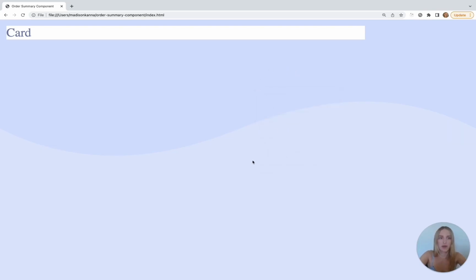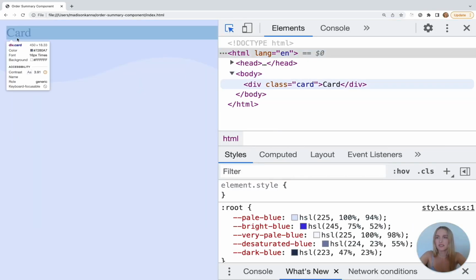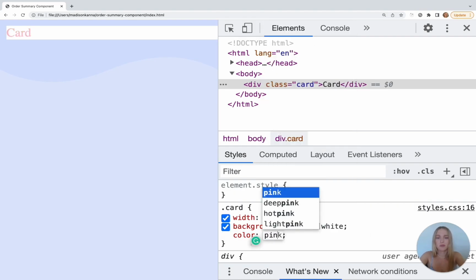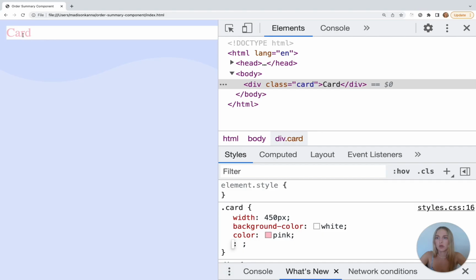So we can hit inspect and use this to select our div with the class of card, and we can see that it has this color. If we toggle this, it will go away, and toggle it back, the color will be applied again. We used the color property because the color property specifies the color of the text. So if we wanted, we could change this to anything. We could say pink and it would show up here.